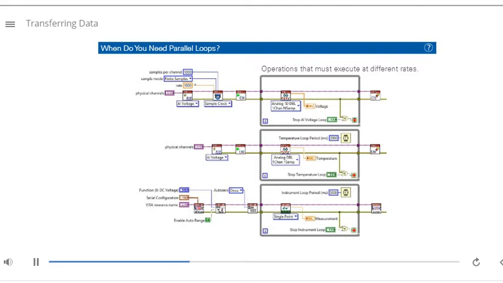In this example, the top loop has a sample rate of 1000 Hz and reads 1000 samples each iteration, so this loop executes once every second. The middle loop executes once every 2 seconds, and the bottom loop executes once every 5 seconds.